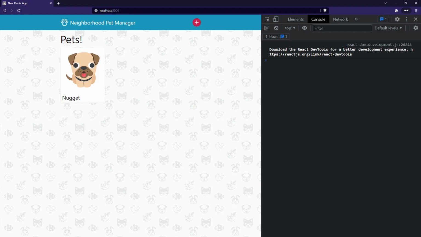If we go back to the home page, we can see that we've got Nugget there, and we can see that Nugget is a dog, and we can see Nugget's name, but remember that we did have Nugget's birthday available, and we want to be able to see that. So for that, I think it would make sense to be able to click on Nugget's card and be able to see a page dedicated to Nugget. So let's go ahead and build that next.